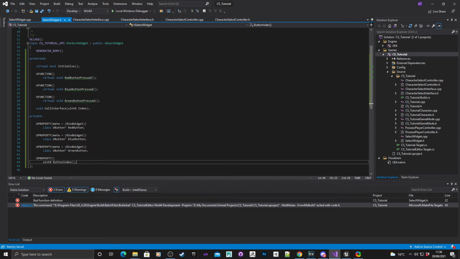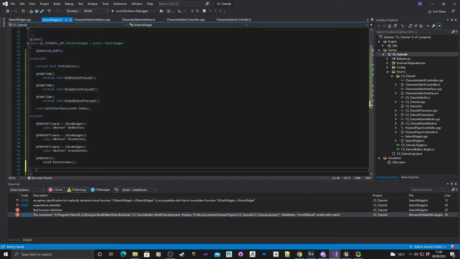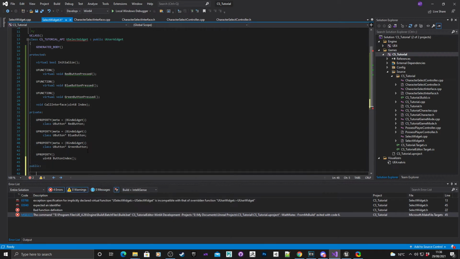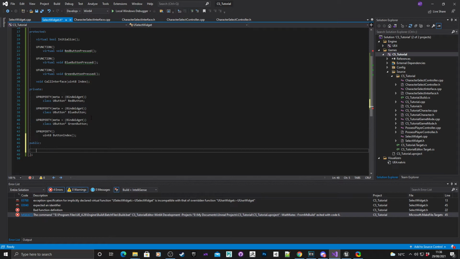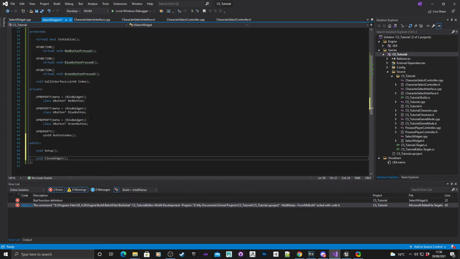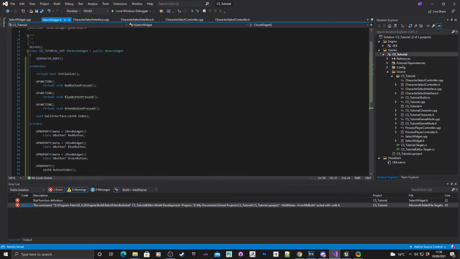Okay. And lastly, we're going to add a public section, and this is for the methods that will create this and add it to the screen, and when it needs to be removed from the viewport or closed. So the first one's going to be called Setup. Doesn't return anything. And I'm going to call this one CloseWidget. Okay, Control-Shift and S to save. And that's pretty much our header file done.